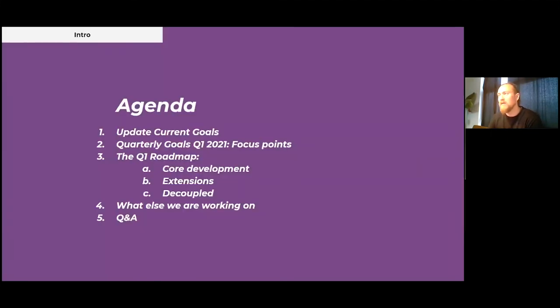So I'm gonna give a quick intro into the agenda. We're gonna start with a quick update about the current goals, then look into the quarterly goals for Q1 21. I'm gonna give an overview over the focus points there, and then we can go through the currently three main parts of Open Social, which is gonna be the core development, the extensions, and the decoupled work we're doing. I'm also gonna guide you a bit through what else we're working on in terms of initiatives and projects, and then there's room for some questions.